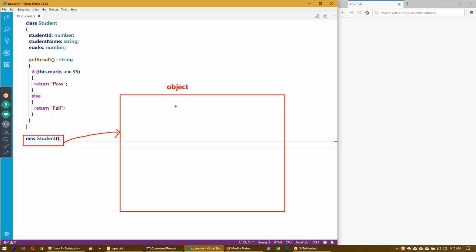Always new means empty object, but there should be some properties and methods to store the data and to process the data. So those properties and methods have been taken from which class? Student class. That's why we always have to mention a class name after the new. So we have the student ID, student name, and marks, and the get result method. This list of properties and methods has been taken from the student class, because after the new we have mentioned the student.